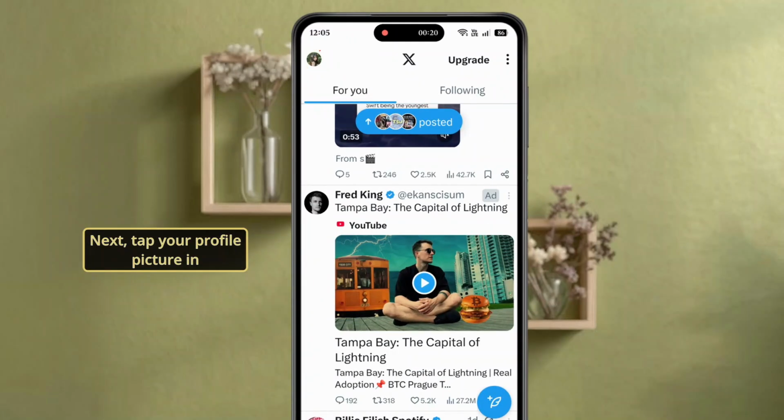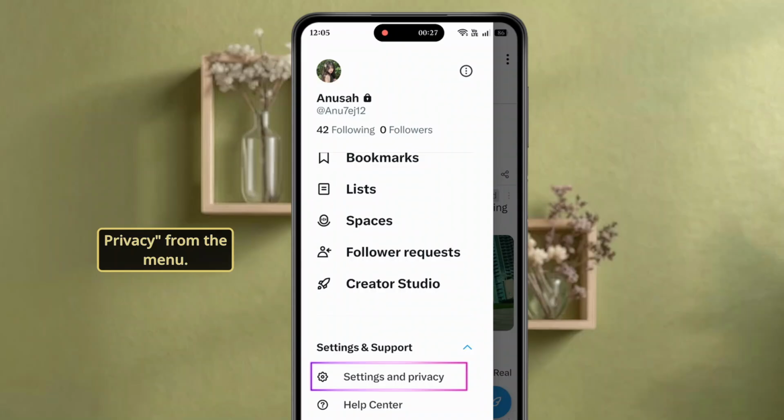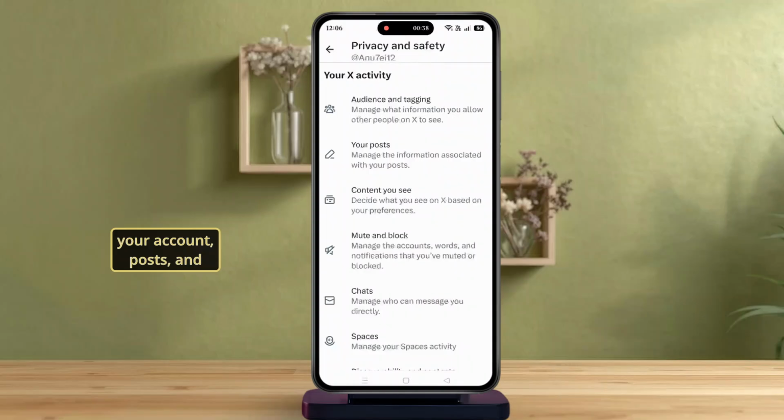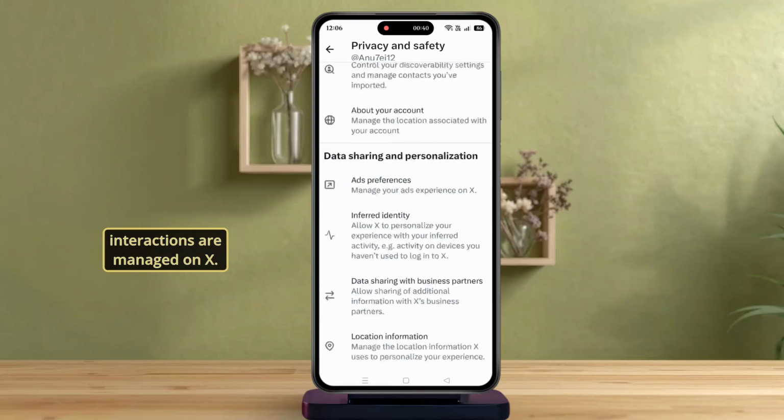Next, tap your profile picture in the top left corner and select Settings and Privacy from the menu. Now, tap Privacy and Safety. This is where you can control how your account, posts, and interactions are managed on X.